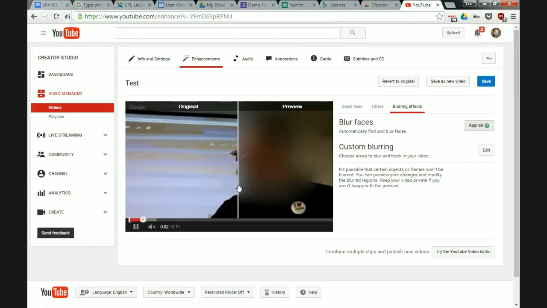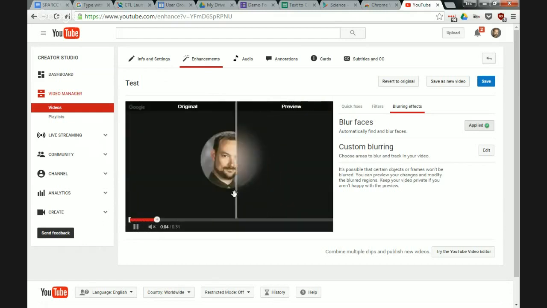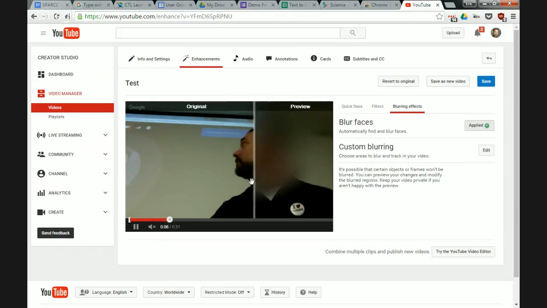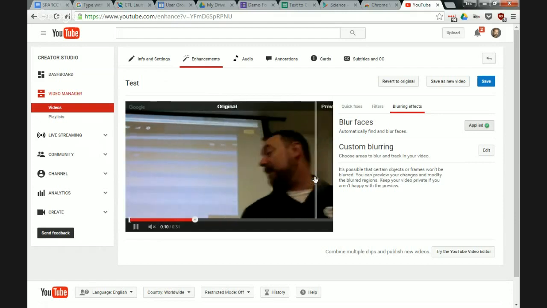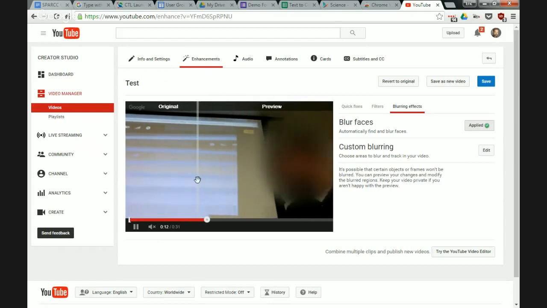Let me pull this over so you can, there you go. And so you can see it's blurring it there. So you can see the before and after. It will find faces and it will blur faces out automatically. As the person moves around, it actually follows that person and it blurs the faces even when they move around. So I thought that was pretty slick.